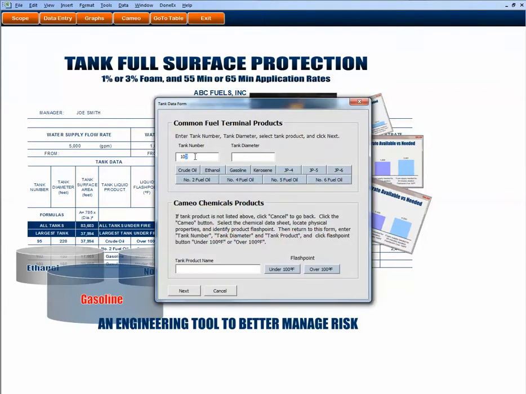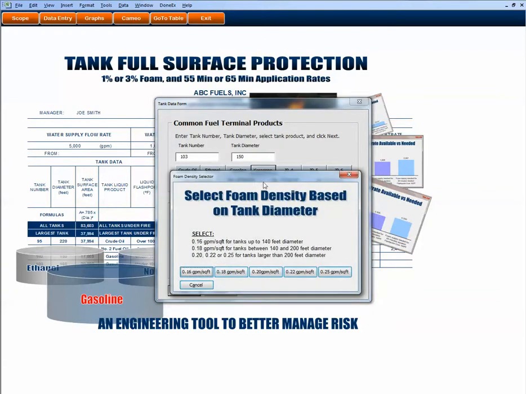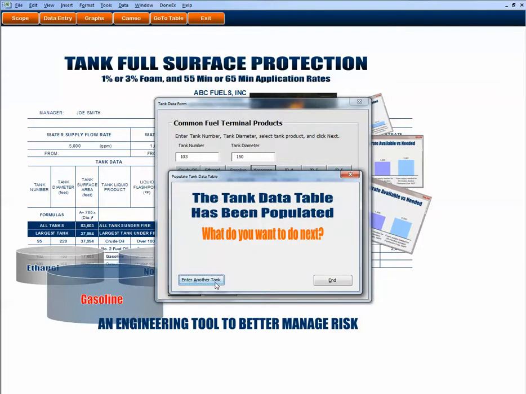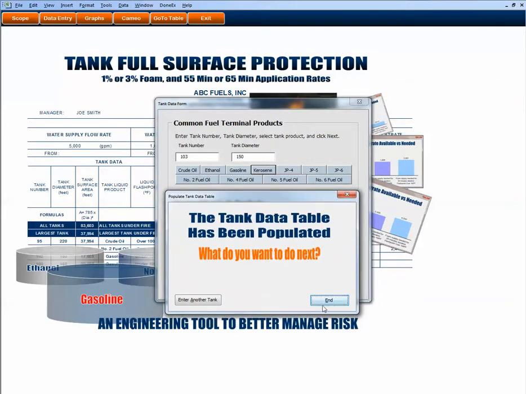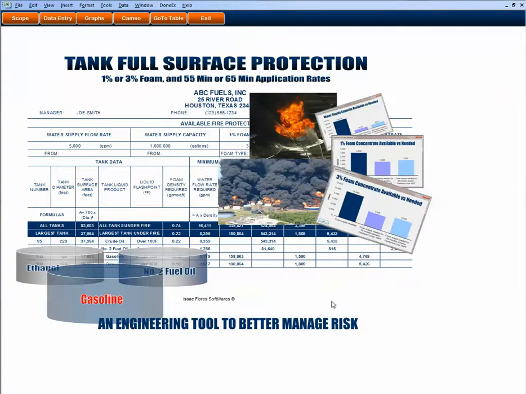Another tank is tank 103. Tank diameter, it's 150 feet, and it contains kerosene. Select kerosene, click next, the density is 0.18, we select 0.18, and we're done. We're going to enter a tank that contains benzene. Benzene is not listed here, so we're going to look it up at this point.